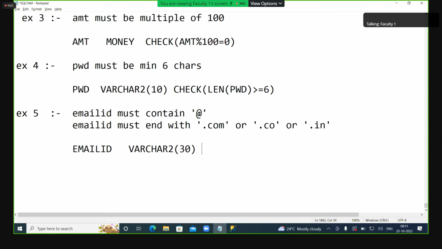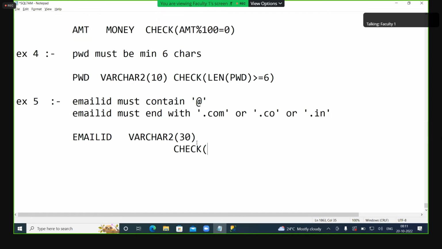Then, next. What is the next one? Check. So I'm declaring check constraint. Then what is the rule? First one. What is the rule? Mail ID must contain the @ symbol. How? Mail ID should contain the @ symbol.